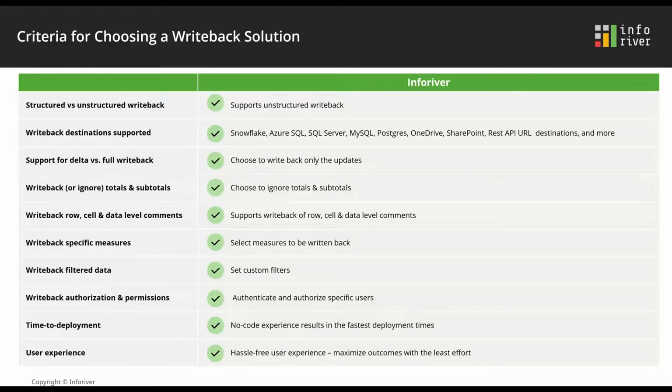Now, is there a way we can ignore the subtotals and the totals? How granular can I input the comments? Can I do it at a cell level, row level, and then can I write back those comments? Can I write back only a specific measure that we are capturing through the data input? Can I apply a filter and only send specific rows of data into the database? What about authorization, and how can we manage the permissions?